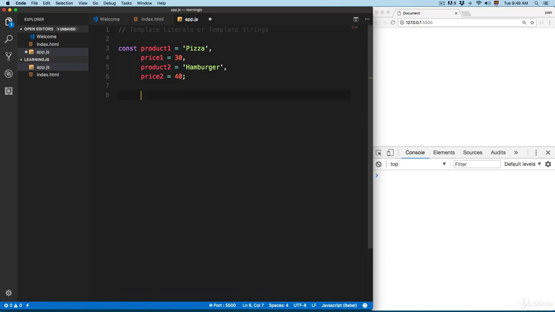So there are 2 methods. The old method is going to be something like this. This method will use a lot of concatenation. So let's see, for example, we're going to create let html, and then we're going to build the template. HTML equals, and I'm going to print this into an unordered list, and then we concatenate the next line.